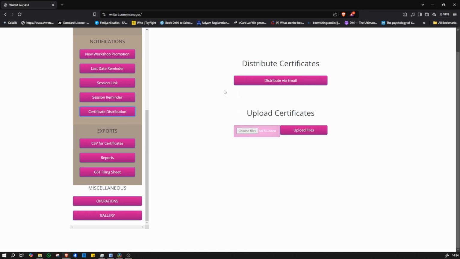Certificate distribution, if you also give certificates or any personalized data where everyone's certificate is different, you can upload in bulk here, and with one click distribute via email. It will be distributed to everyone based on their name. They will only get their own certificate, not somebody else's, and our system just manages everything. You don't have to sort it out.